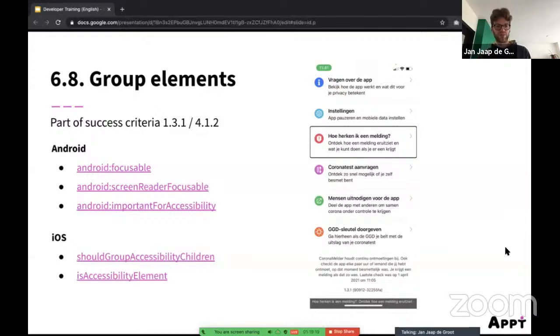On iOS, I think personally it's a little bit easier again. On the root element, you set the should group accessibility children to true. Then it means that all children are grouped together to the parent. And then also make sure, of course, that the parent element is actually marked as accessibility element. Otherwise, you can still not navigate to that item. And also make sure to set accessibility label to the root element, because also and everything to users.